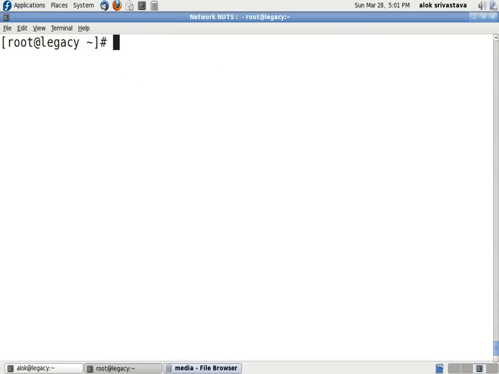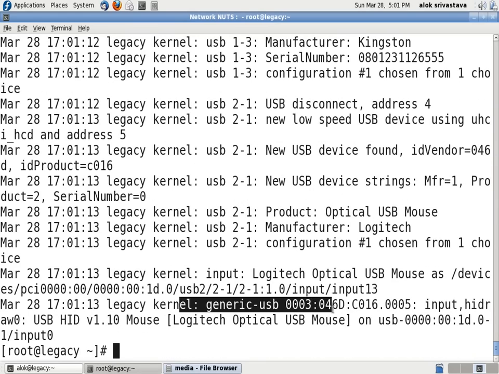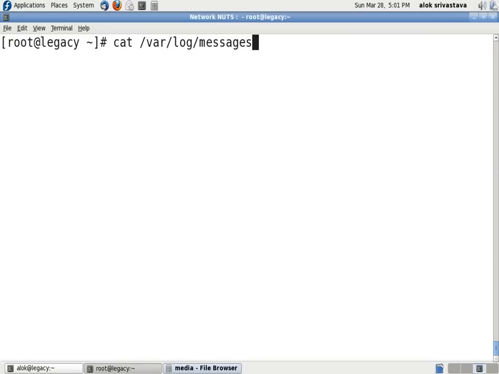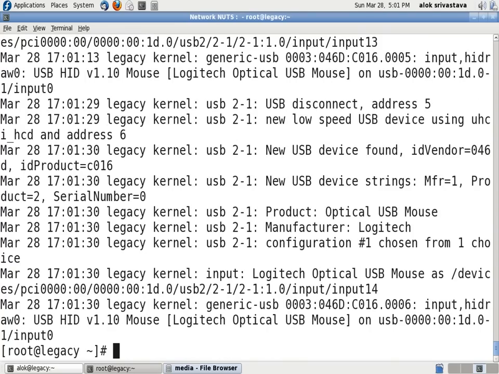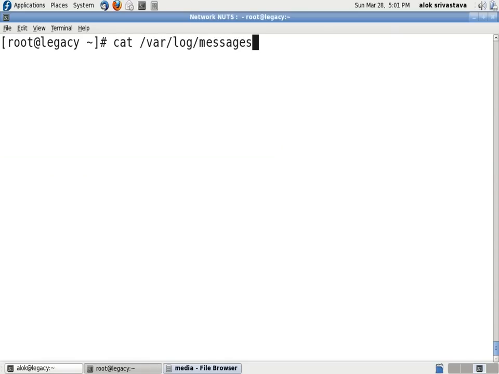Now I'm inserting the pen drive again. You can see it's being picked up by the kernel. Here it is. There is some problem with my mouse, I'll just try to rectify it. Fine. See here: USB device found, but my machine is not loading the drivers.